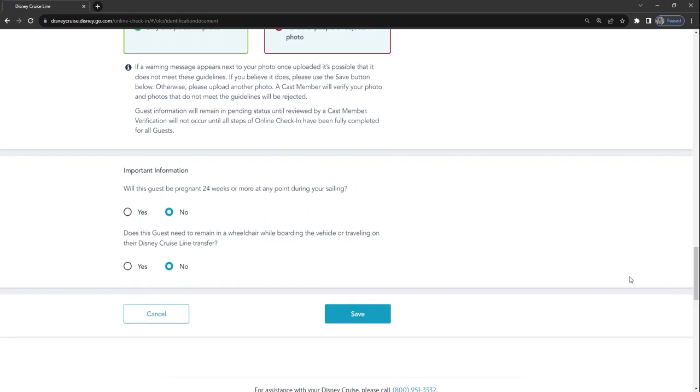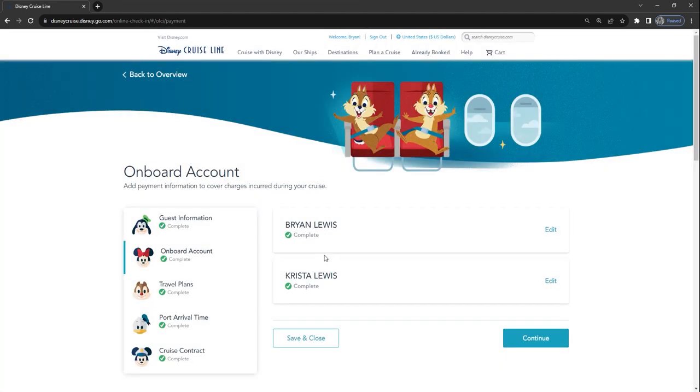Now, since my wife is a woman, it did ask if she will be pregnant at least 24 weeks or more while on the cruise. So if you or someone in your party is going to be pregnant of at least 24 weeks when you're sailing, you will need to let Disney know. However, in our case, my wife is not currently pregnant, so we marked no.